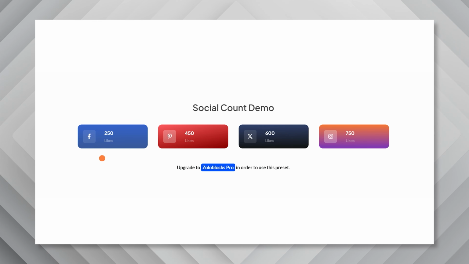In this block tutorial, let's explore the social count block to create an interactive social stats counter in Gutenberg that engages your audience. Social count is one of the most successful features for your website to increase brand credibility and user trust. The social count block by ZoloBlocks is special because you can easily customize it to display hundreds or thousands of social media or similar. Sounds promising? Let's see it in action now.